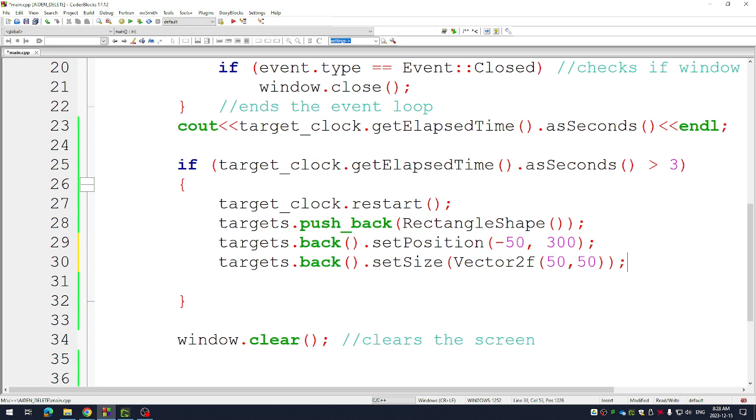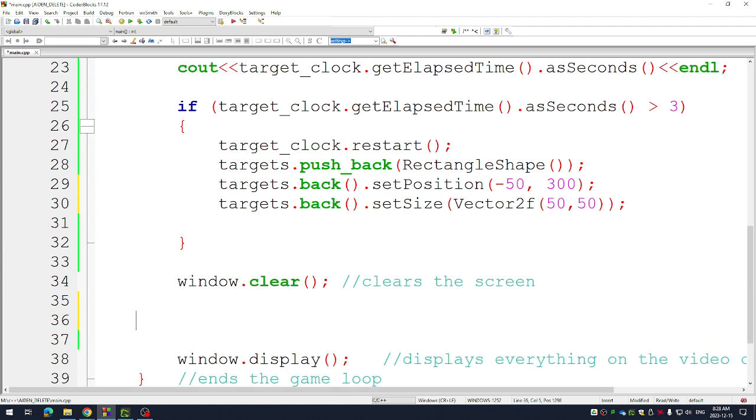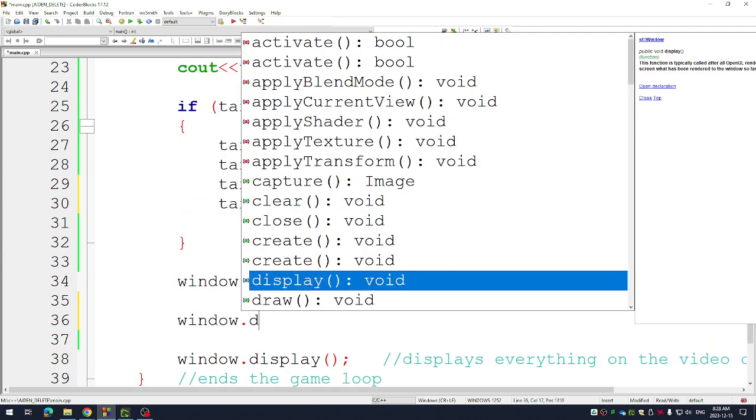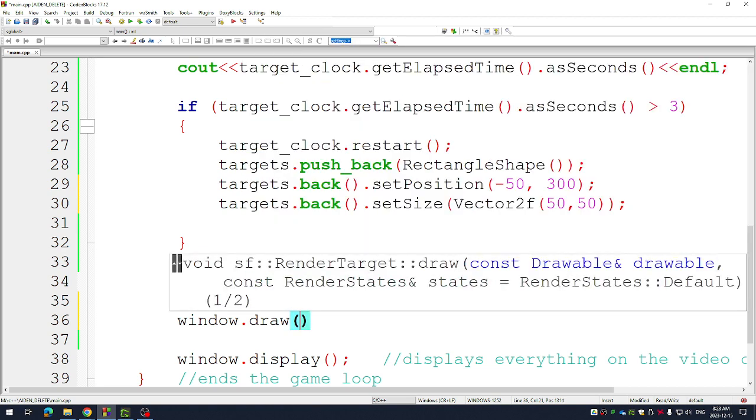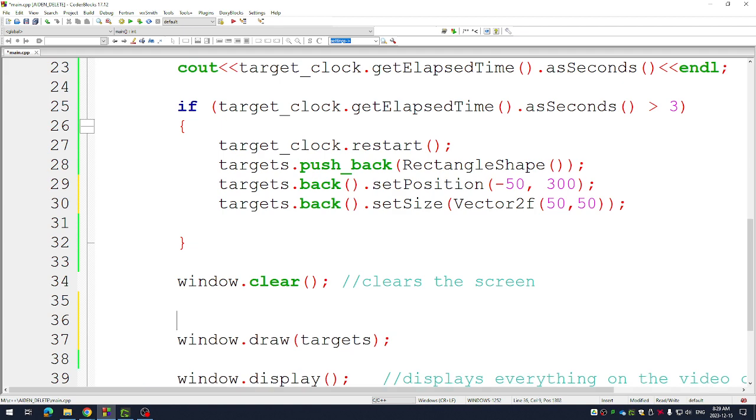And that's it for now, I guess. Every 3 seconds it'll add one. I'm not drawing them yet, so I have to come in here and draw them. Wouldn't it be nice if I could just go window.draw targets, okay? And it would know how many targets I had in my list, and it would draw them. But we know C++ is not like that, okay? It needs to be told every step along the way. It needs to know how many targets you have. It needs to know which ones it wants you to draw.